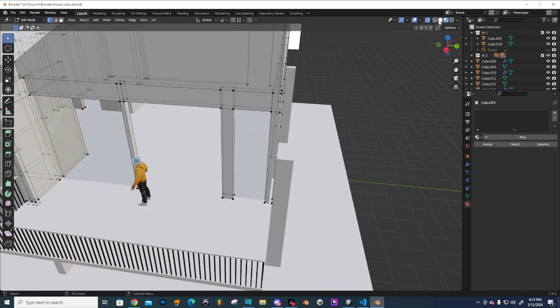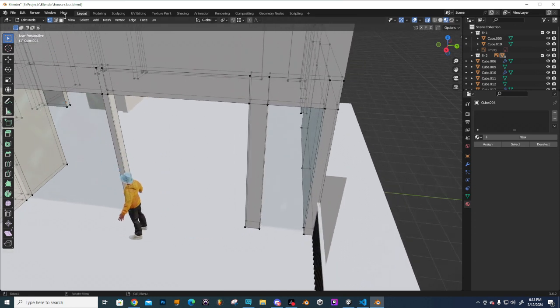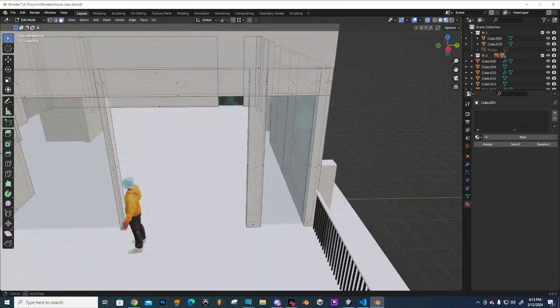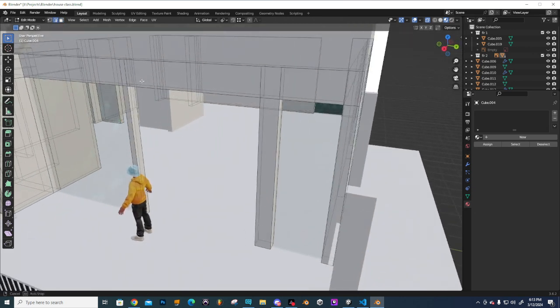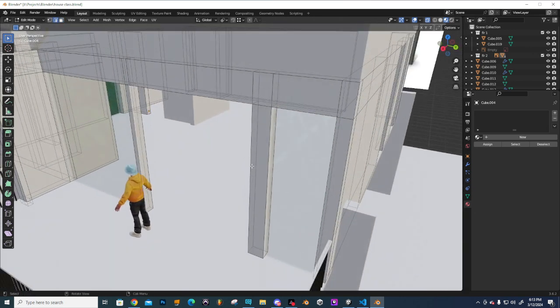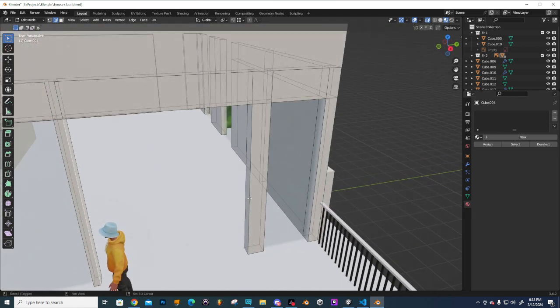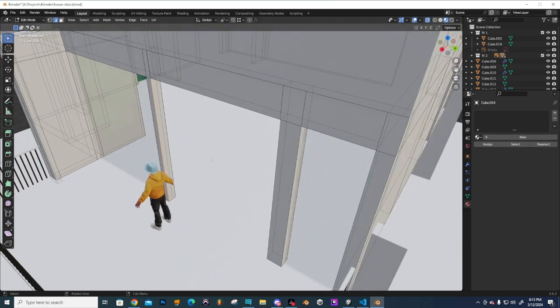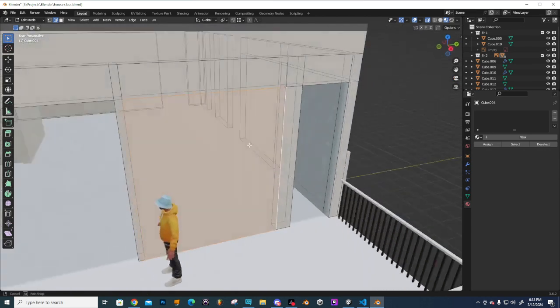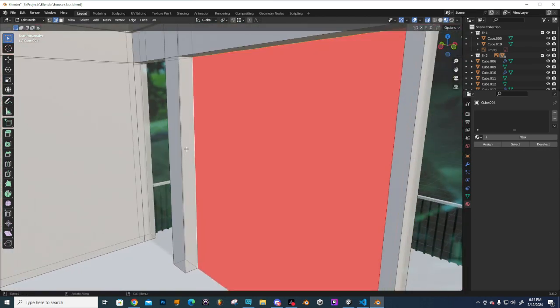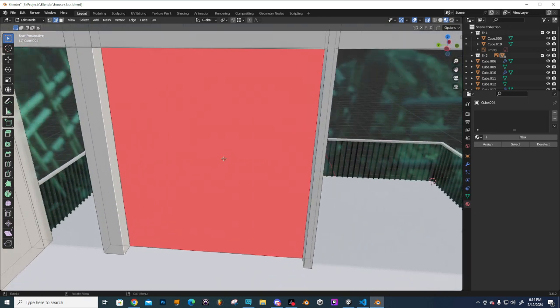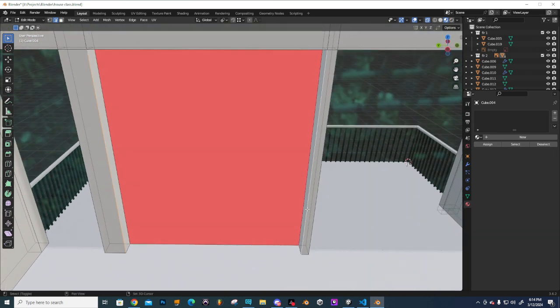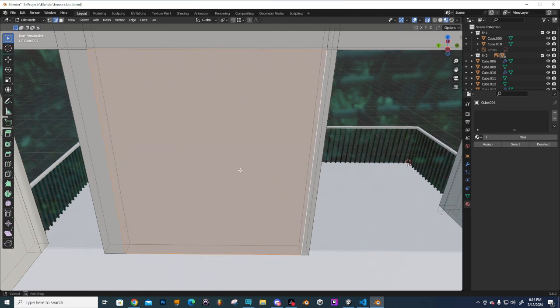We go into edit mode. I'm going to stay in X-ray mode for a little bit, but I'm going to switch to edge select. We take this edge here on the left and shift select this edge on the right, and fill that. Then we go on the inside of our house, select this one on the left, shift select this one on the right, and fill that.